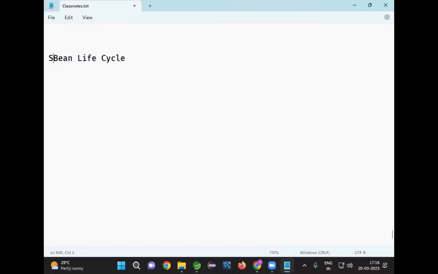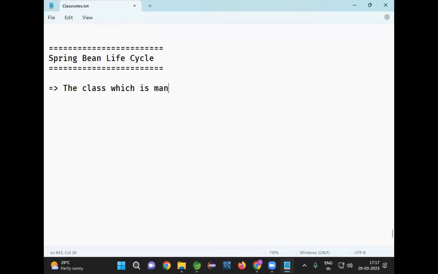What is the Spring Bean life cycle? Now, can you tell me first, what is a Spring Bean? The class which is managed by IOC is called a Spring Bean. So whenever we represent our class as a Spring Bean, that class object creation, that class management, that class object removing, everything will be taken care of by the IOC container.